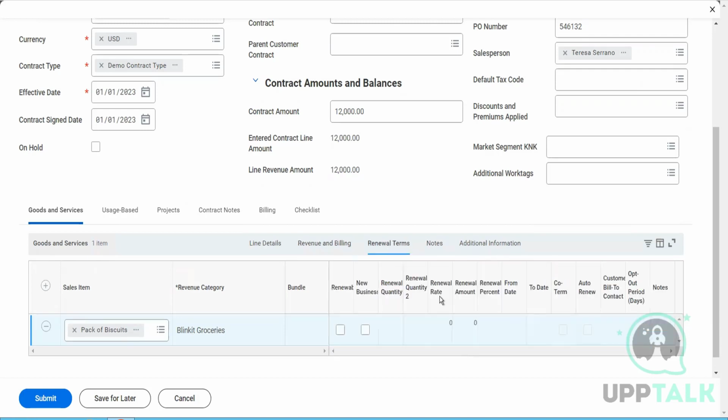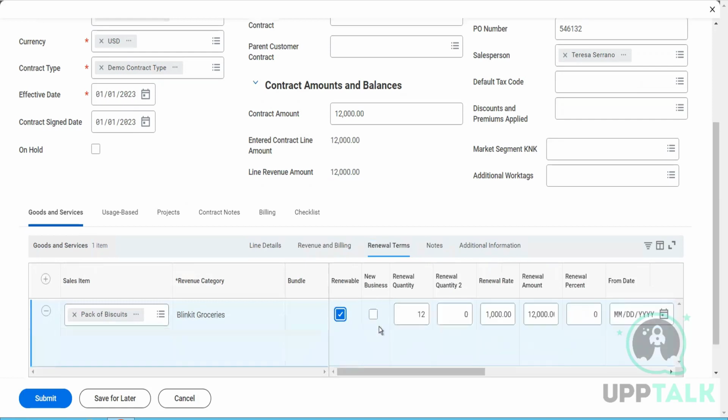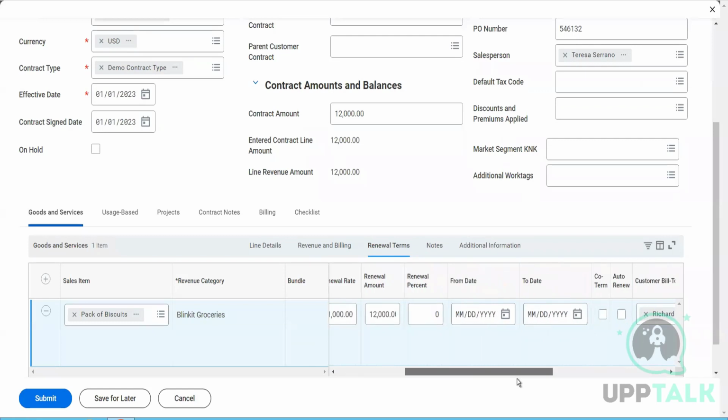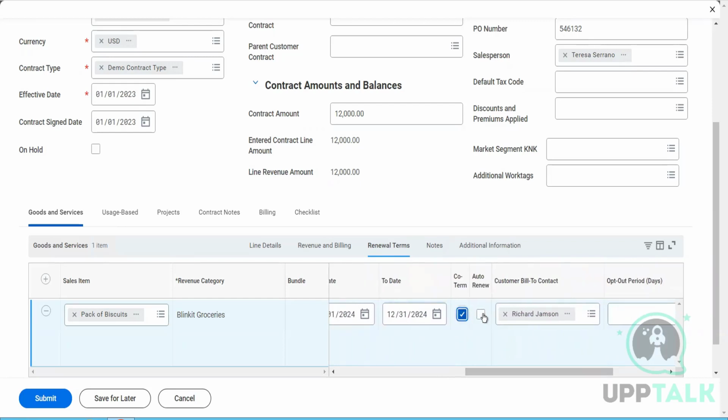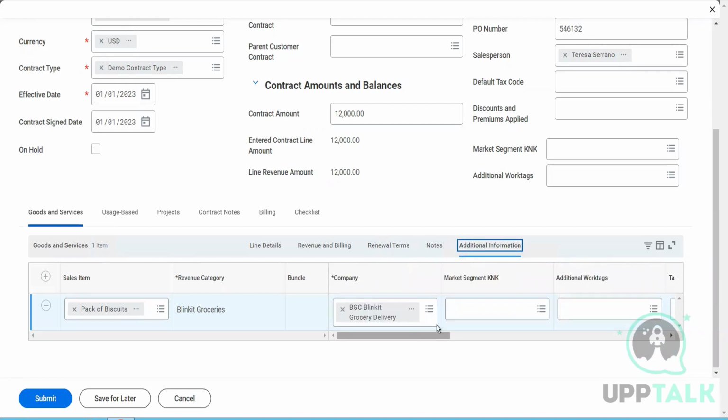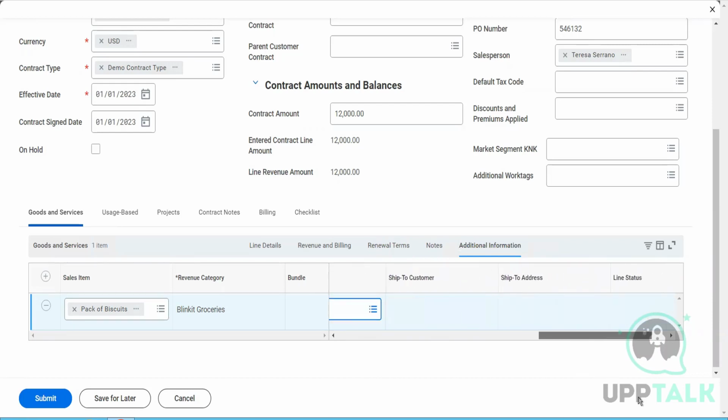Now, renewal terms, yes, we want to renew this. It will not be a new business. Same quantity, same amount. From which date to which date? It will be from 2024, so 01/01/2024 to 12/31/2024. Auto-renew, opt-out days would be 5 for the customer. Any additional information or tax codes applicable? Okay, notes. I'm not putting any notes here. Let's hit submit.